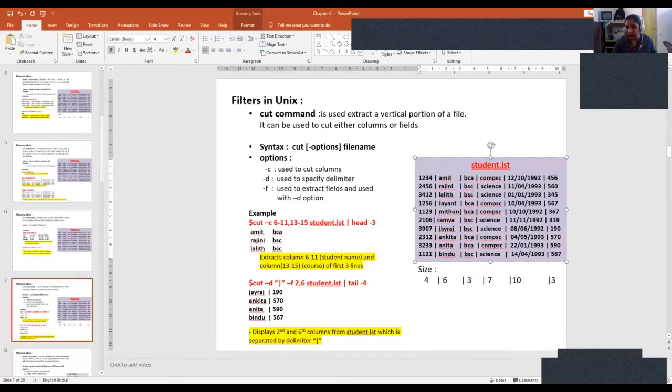So I should get Jairaj, Ankita, Anita, Bindu, and their respective marks: 190, 570, 590, 560. So this is how we can use the cut command. Hope you have understood the cut command.